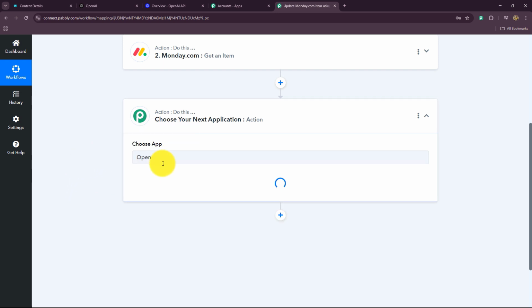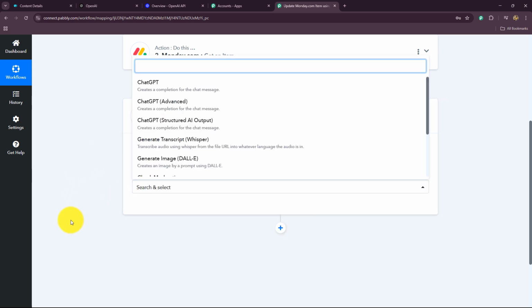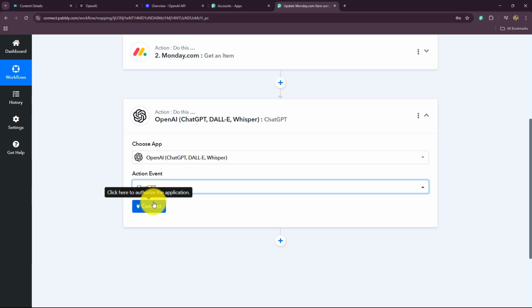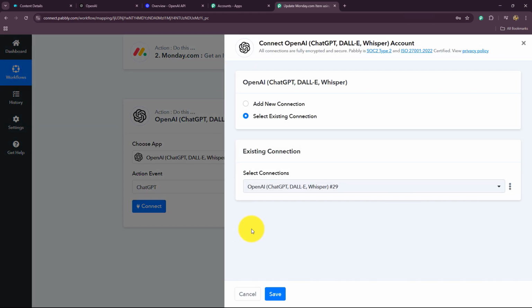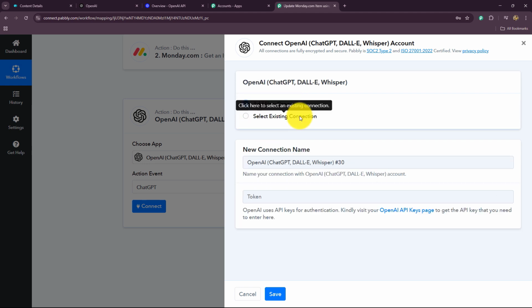Now we'll select the action application as OpenAI, and I want to generate content with the help of GPT. So here I'm going to select ChatGPT as my action event. Now let's click on connect. To build a connection between OpenAI and Pabbly Connect, here we have two options: add new connection and select existing connection. In case you already have an existing connection, you can quickly go with that. But to create a new connection, you will simply click on add new connection.